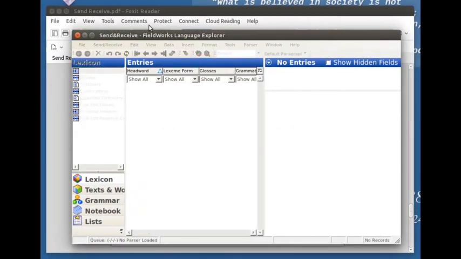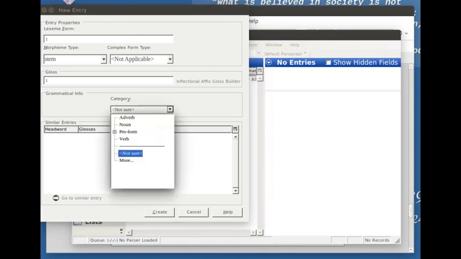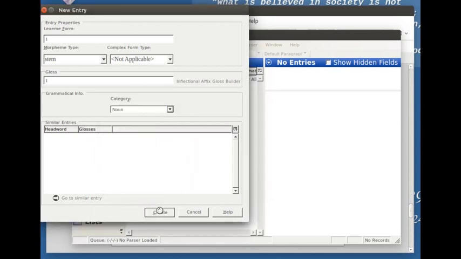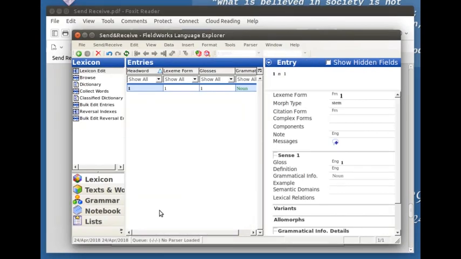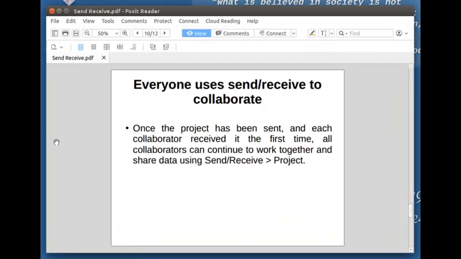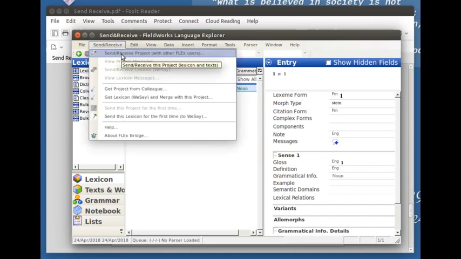So we are going to create a new entry on the project, say 1 and noun, and create. Right? Now what I'm going to do is send this data to the previous master file. Now to do this, again I told you, once this is done, we will just use the send receive project option. That's it. Once you have sent it for the first time and received it for the first time, after that the work becomes very simple. The collaborator will use the send receive function here to send receive project.